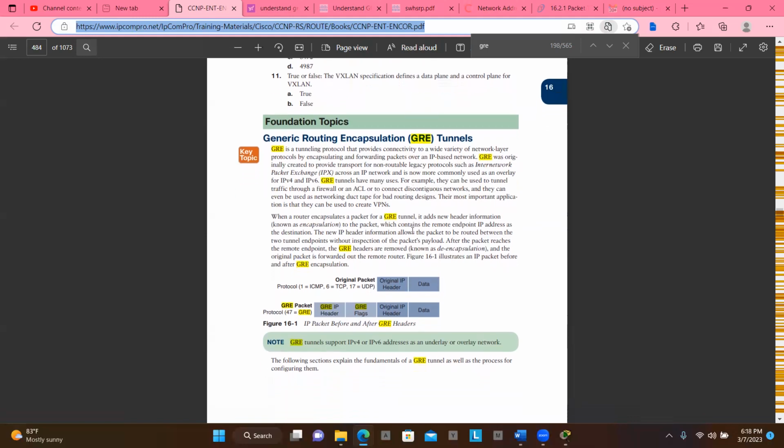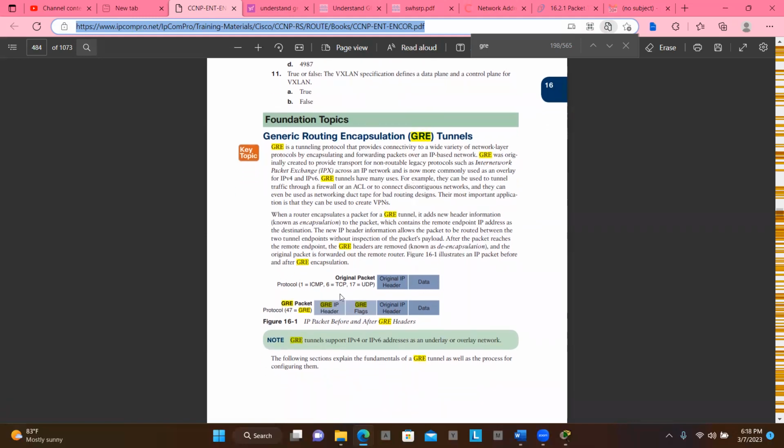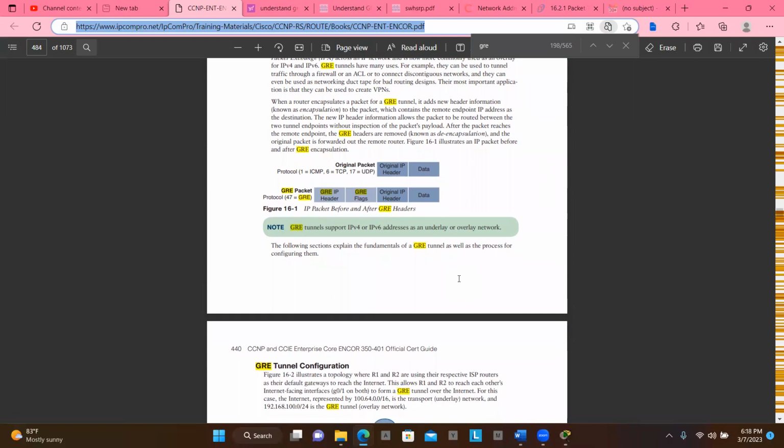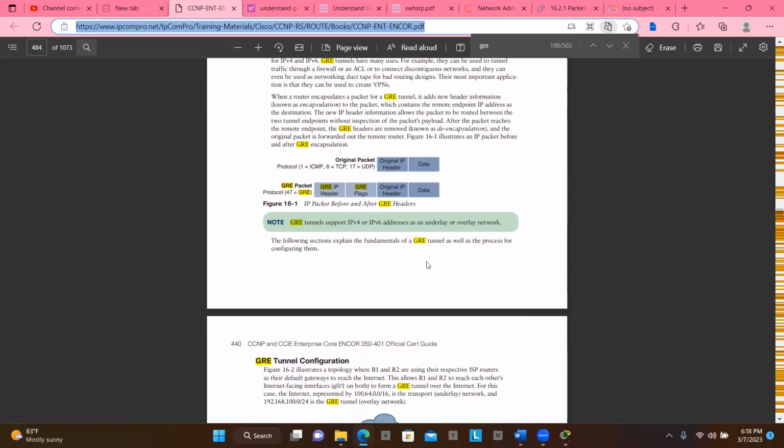So we can see here the protocol: protocol 1 is equal to ICMP, 6 is TCP, 17 is UDP. GRE tunnels support IPv6 or IPv4 addresses as an underlay or overlay network. The following section explains the fundamentals of a GRE tunnel as well as the process for configuring them.